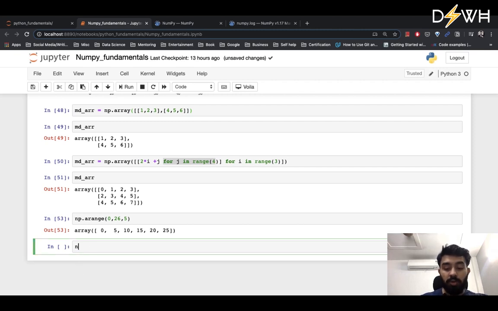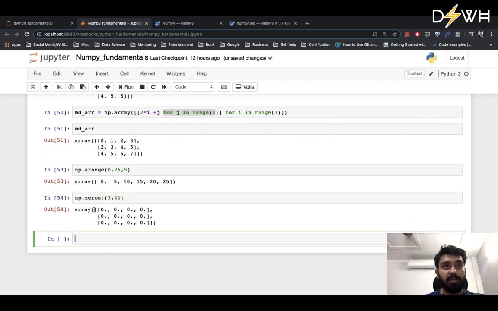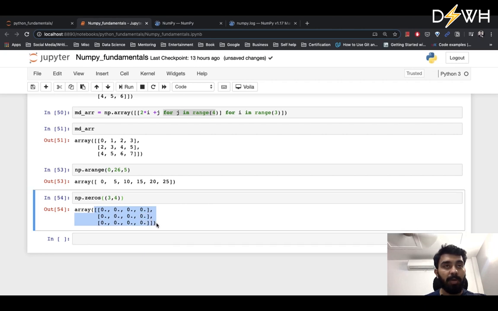Another placeholder function that you can use is, let's say you want to create a lot of zeros. So we have np.zeros, which takes the size, the shape of the array that you want to create. So let's create a 3, 4 size array. This is a two-dimensional array of 3 by 4. The shape of this two-dimensional array is 3 by 4, so we have 3 rows and 4 columns.